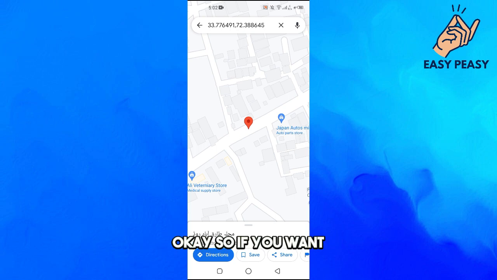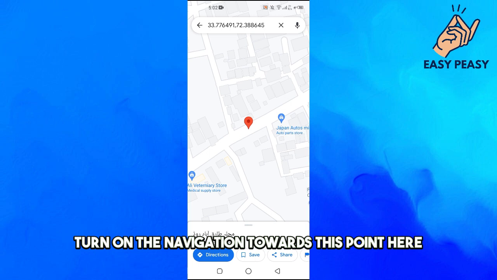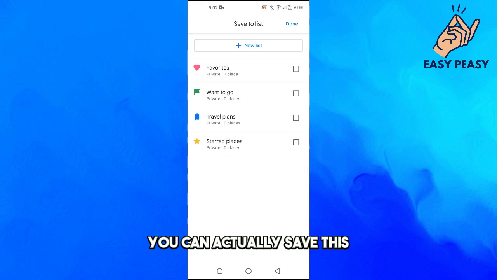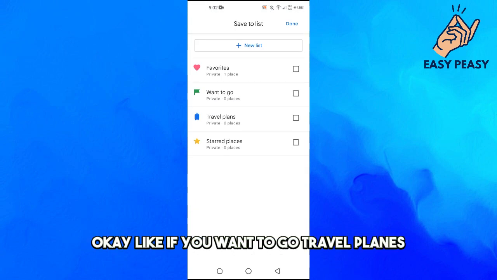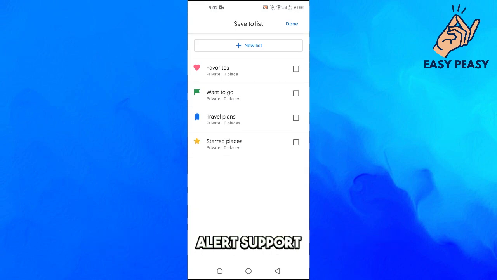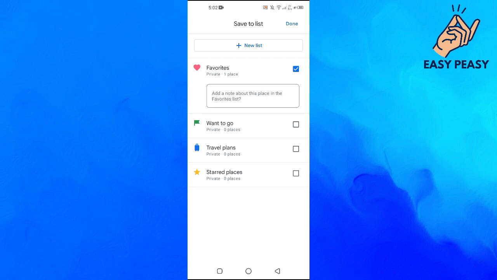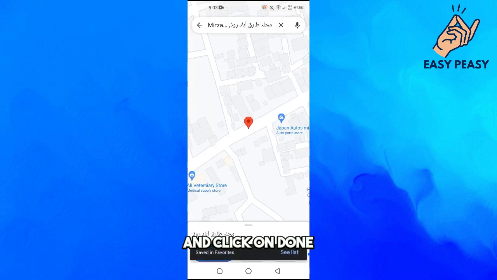Okay, so if you want, you can turn on the navigation towards this point here, and if you want, you can save this. Like if you want to go to travel plans, and let's suppose favorites here, and click on done.